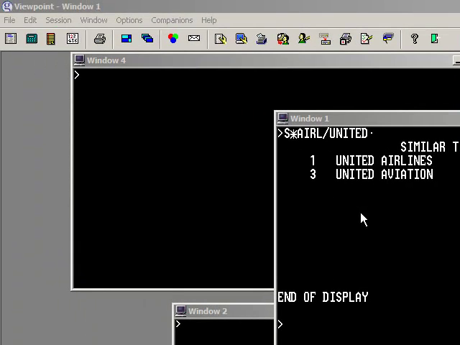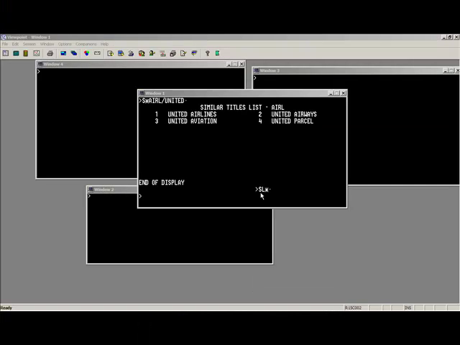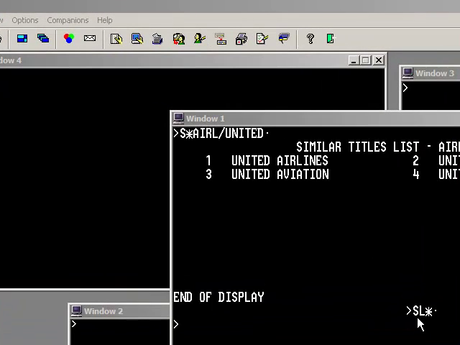In this example, 4 airlines include the name United. SL asterisk is a prompt that you can tap to and enter the number of the airline that you want to encode. When you type and enter a number after SL asterisk, Apollo encodes the airline name you selected.